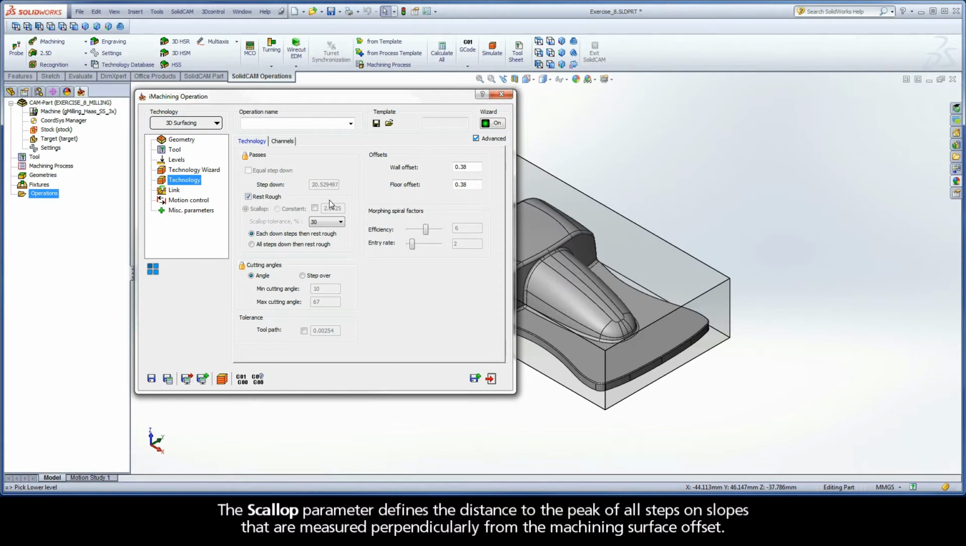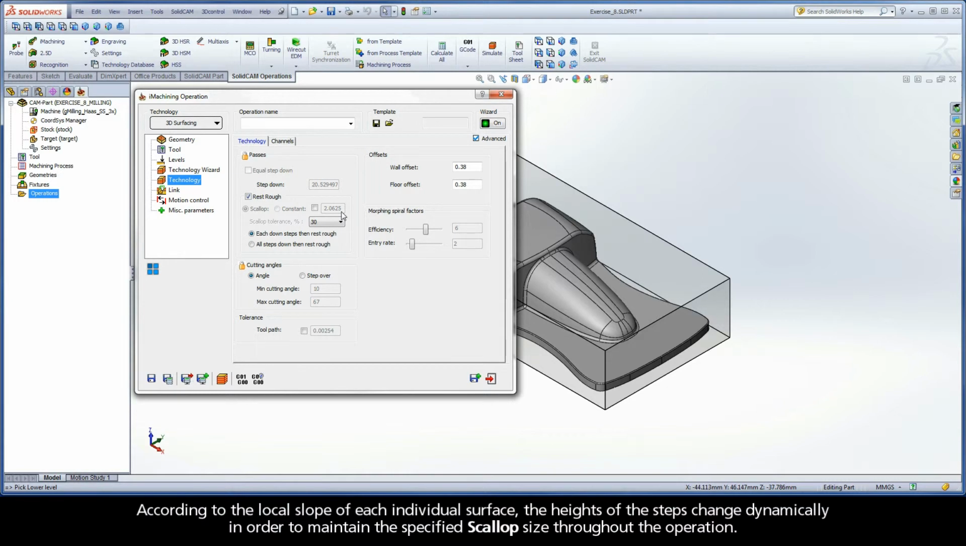The Scallop Parameter defines the distance to the peak of all steps on slopes that are measured perpendicularly from the machining surface offset. According to the local slope of each individual surface, the heights of the steps change dynamically in order to maintain the specified scallop size throughout the operation.